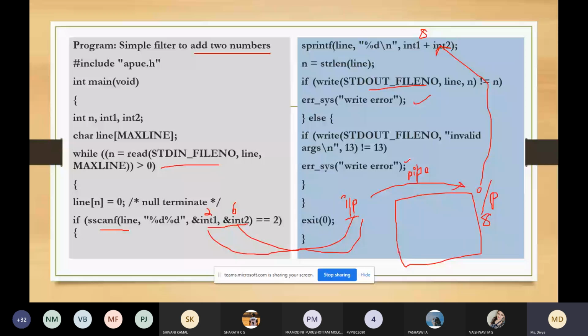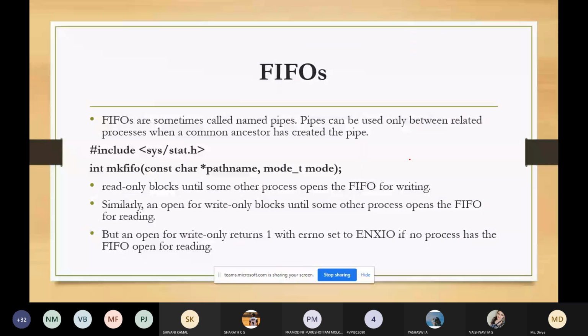Next one is FIFO. FIFO stands for first in, first out. This is an example of a pipe. A FIFO pipe is also called a named pipe. We can say it's a type of pipe, that is, a FIFO pipe, or we call it a named pipe.